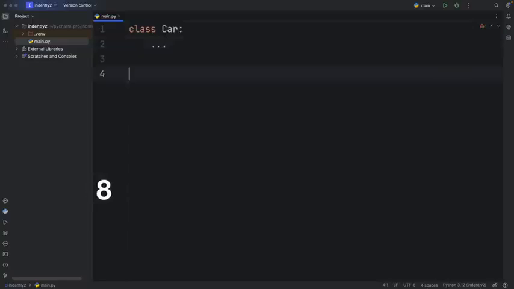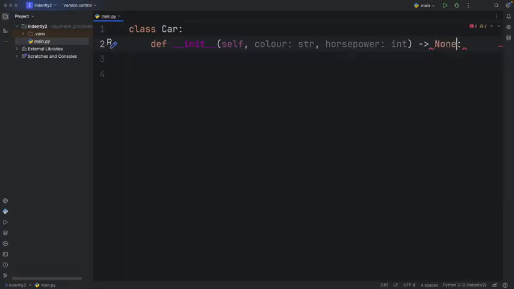Now, obviously, it would be much more useful if this class could do something, because all we did is insert an ellipsis as a placeholder. So what we're going to do instead is define an initializer. An initializer is used to set up an instance of the class, which means we're going to create an object from this class using some specific information. The specific information we want to use for each one of these cars is what color the car should be, which will be of type string, and how much horsepower that car has, which will be of type integer. Initializers return none by default, and they will always return none.